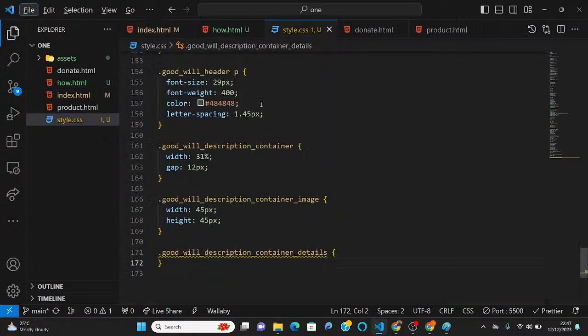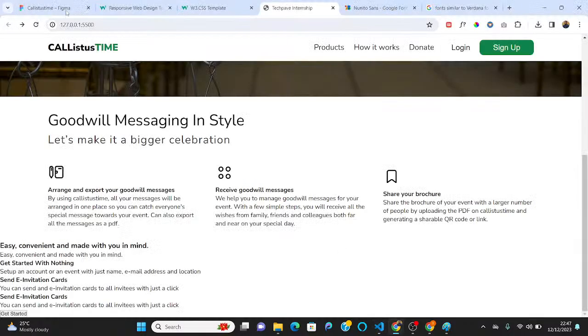So I'll come down here and put gap. Let's look at the gap we want to use.